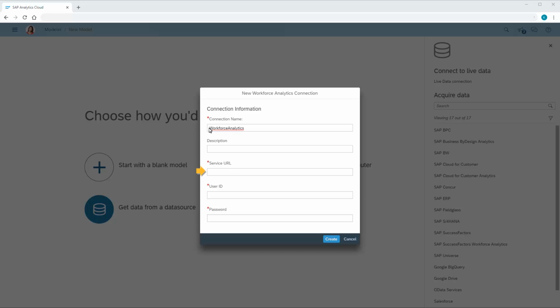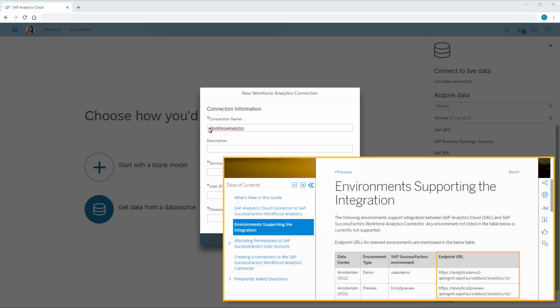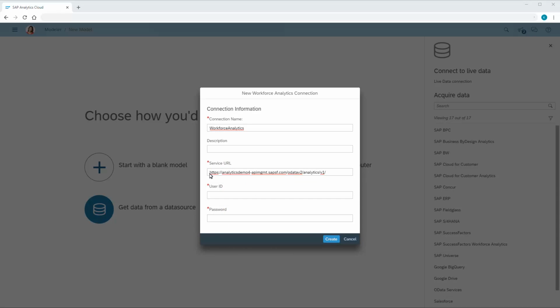Next, we need to enter the service URL. The appropriate URL is based on the Workforce Analytics data center to be used. Refer to the SAP Analytics Cloud connector for SAP SuccessFactors Workforce Analytics Guide for details. Next, we need to enter the user ID and password. Now we'll create the connection.